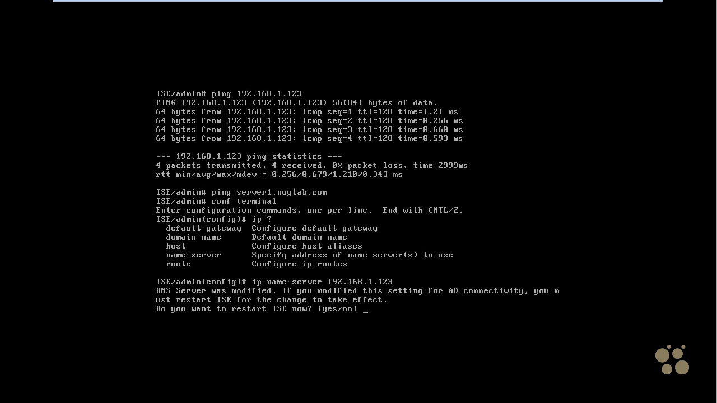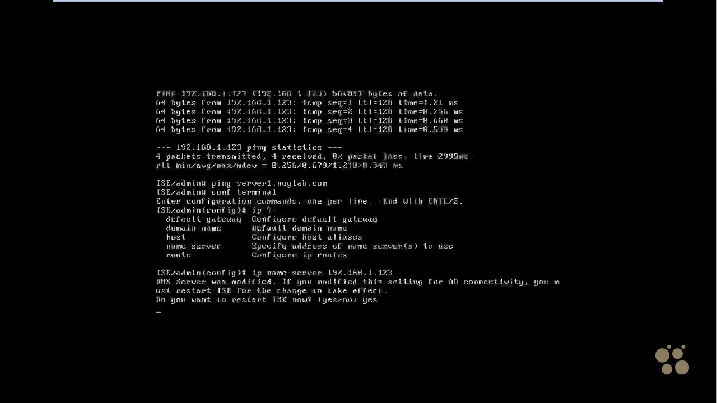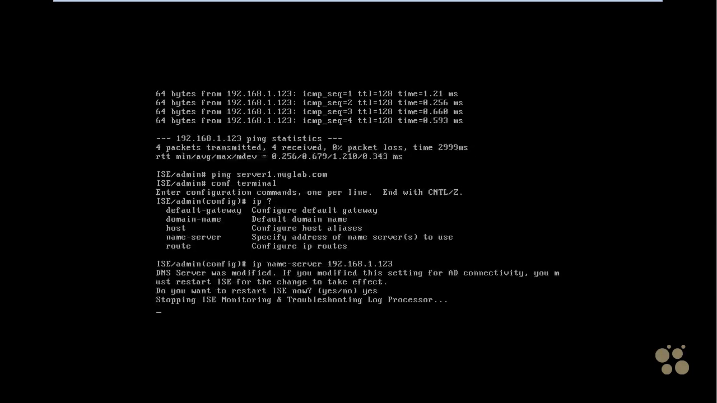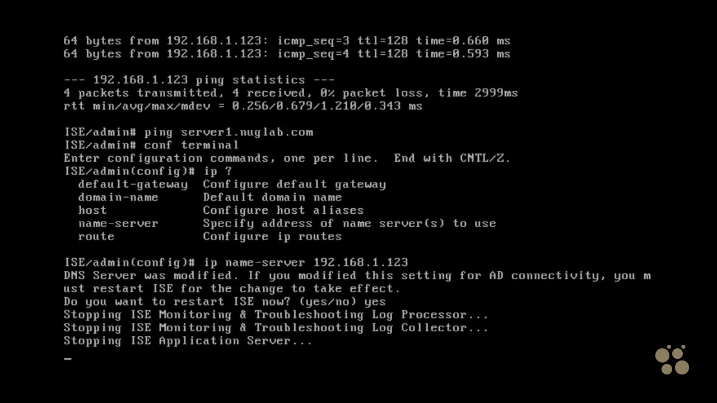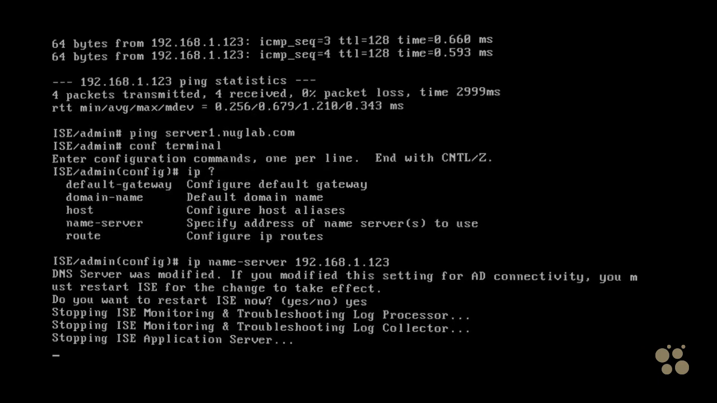It's giving us a warning saying, if you modify this setting for AD connectivity, you must restart ISE for the change to take effect. Do you want to restart ISE now? I'm going to type in yes, press enter, and it's going to restart the ISE service on this server. Now, it's not rebooting the whole ISE server. It's simply restarting the services it needs to.